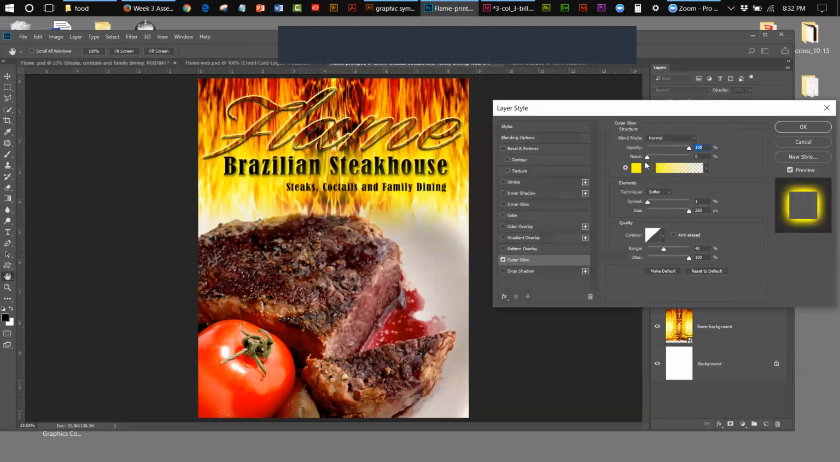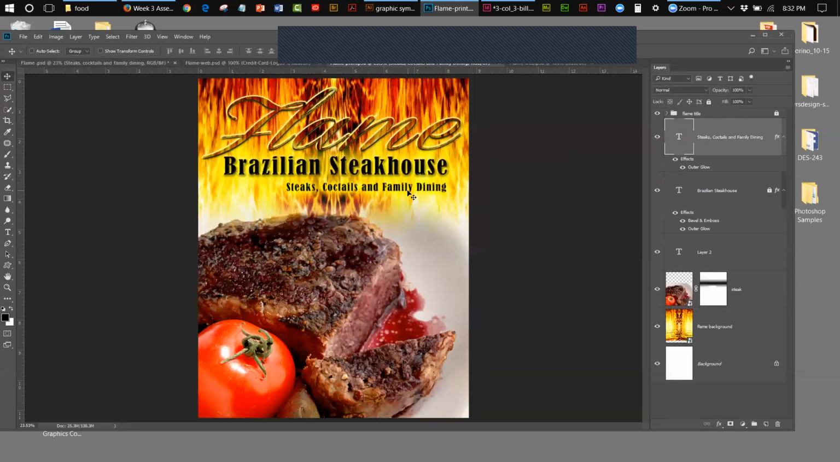Now, my outer glow is probably a little bit too much, so I think what I'm going to do is bring the size of it back, maybe about a third of the way. There we go. That's probably pretty good right there. And hit OK. Okay, now there's my steaks, cocktails, and family dining.